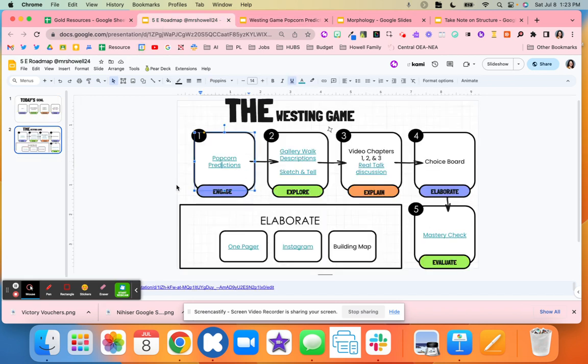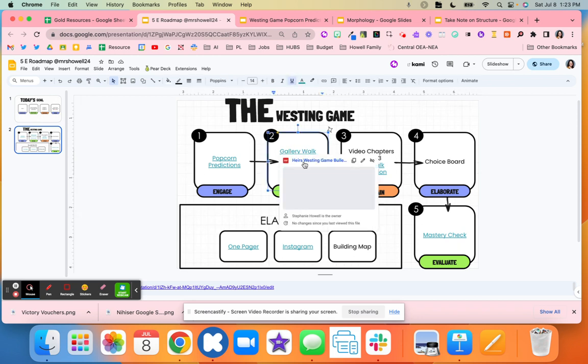So that first E is engage. That was an example of how to engage your students in this reading. They haven't started this book, so you're able to engage them by providing them with this popcorn prediction activity where they are starting to see different things from the book and make predictions, like, oh, I wonder if this is what the book is about. Then what happens next is there's a gallery walk.